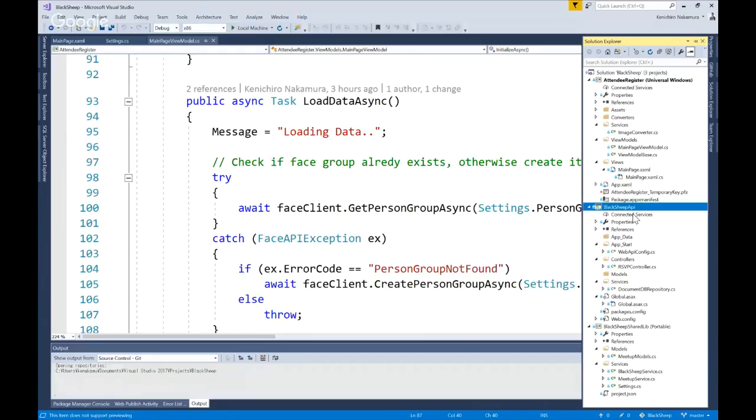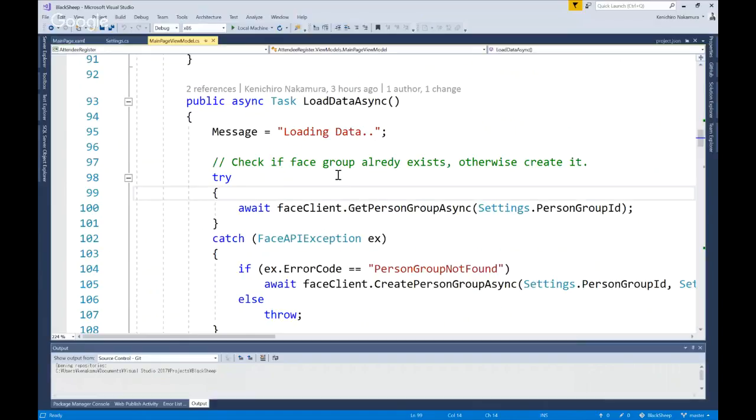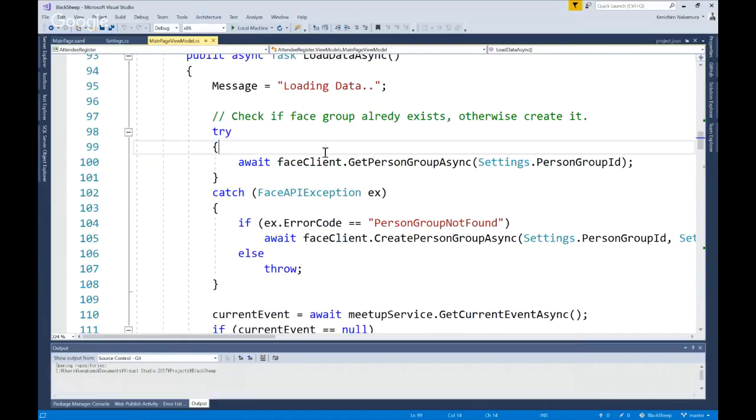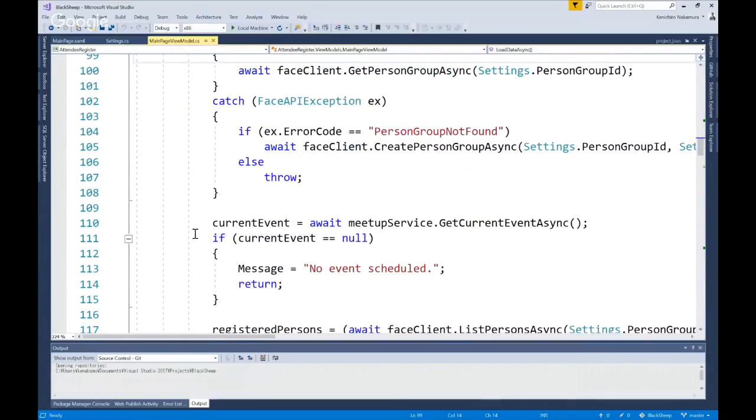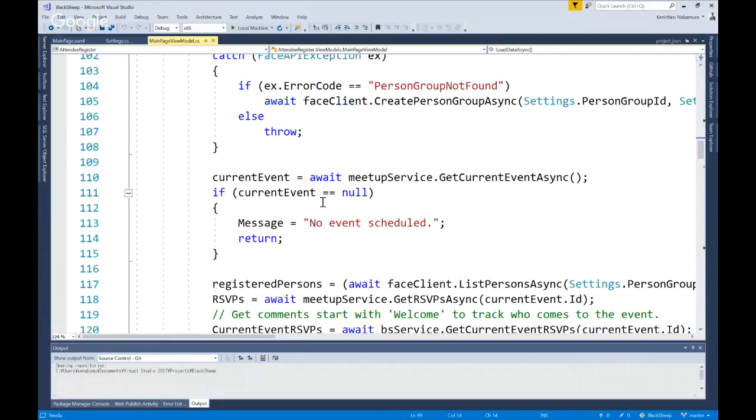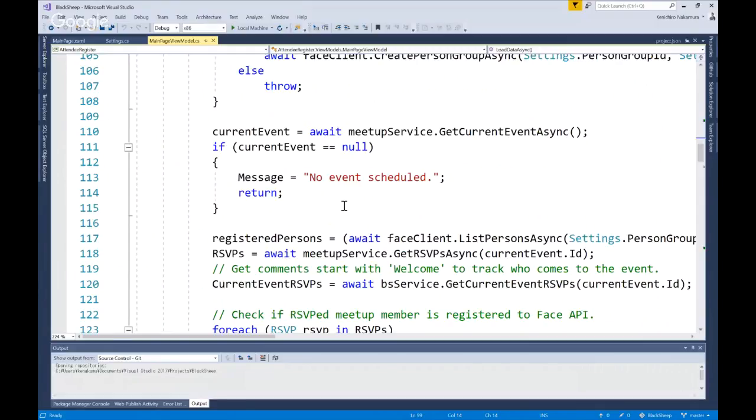But basically, we have just 3 APIs: one for Meetup.com, another for cognitive service, and another for Cosmos DB. Once we get the loading data, we get the current event from Meetup.com. By the way, the Meetup.com API is very easy. It's REST-based, and you just need to pass a key, which you can get for free. Then, if there is no event, of course, there is no event scheduled. If there is an event, we can get the planned event.